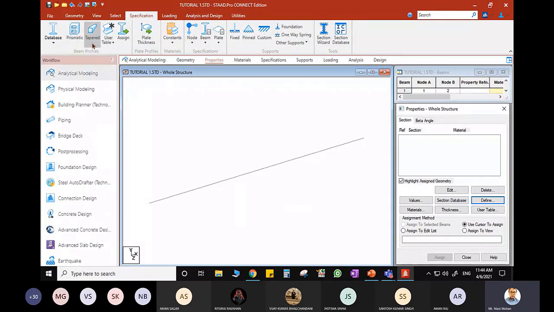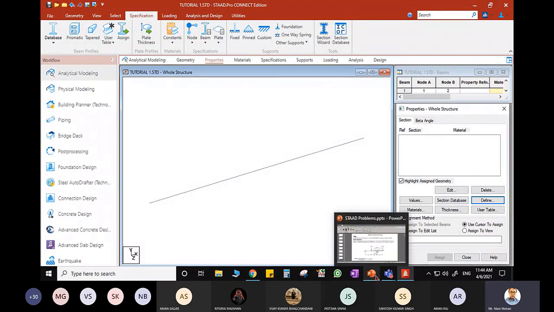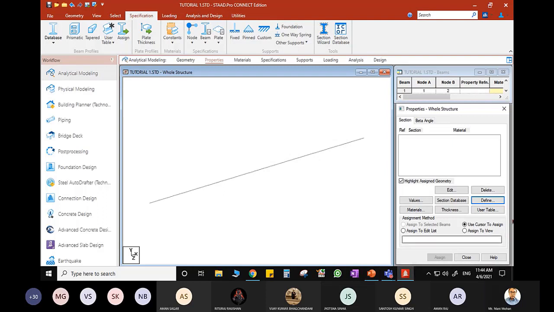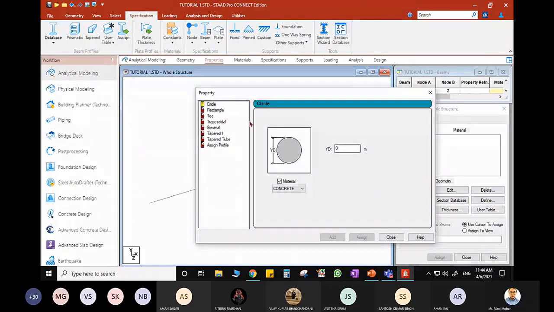Prismatic beam. Okay, so let me see the problem here. In the problem, as you can see, the section property is given as 0.5 meter by 0.5 meter. That is, the width of the beam is 0.5 meter and depth is 0.5 meter. So I'll go to define. Here you can see a rectangular cross section.